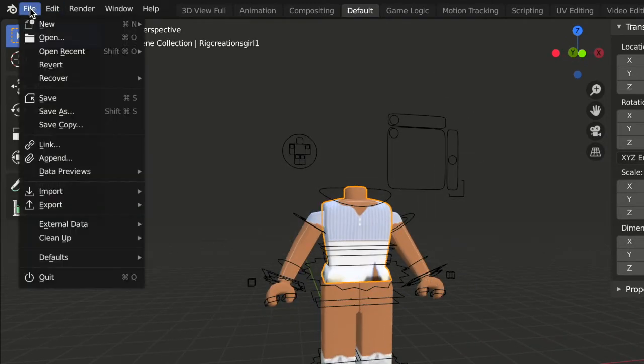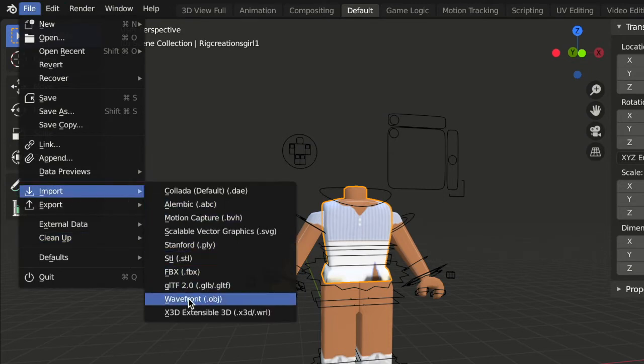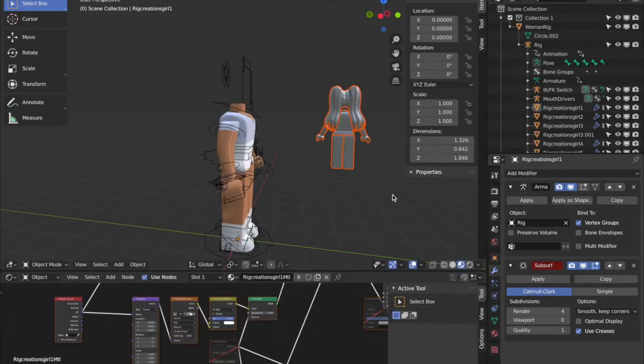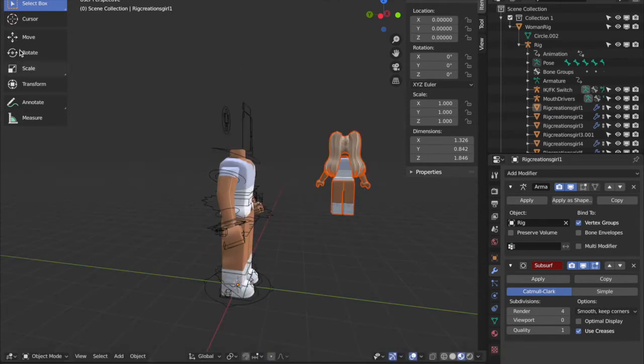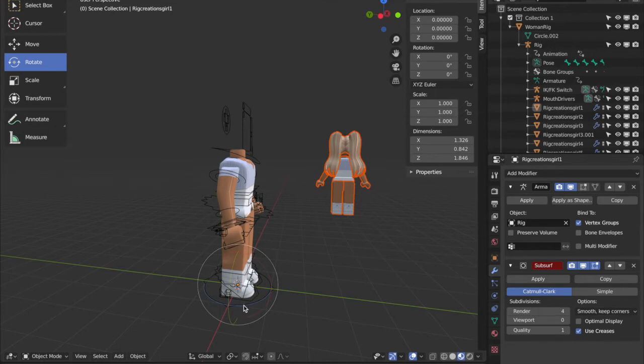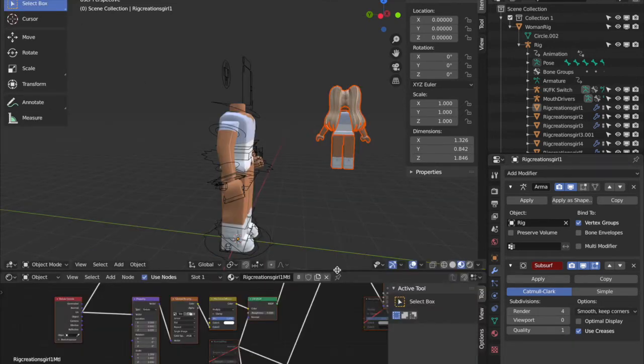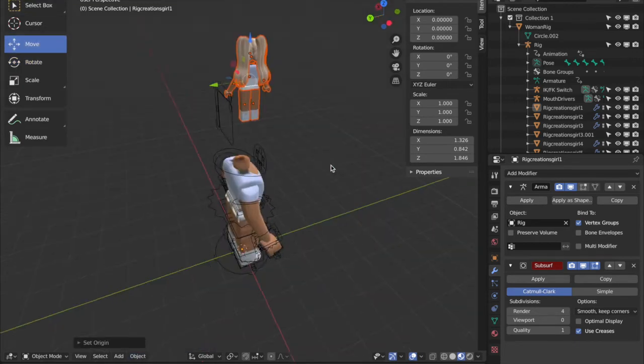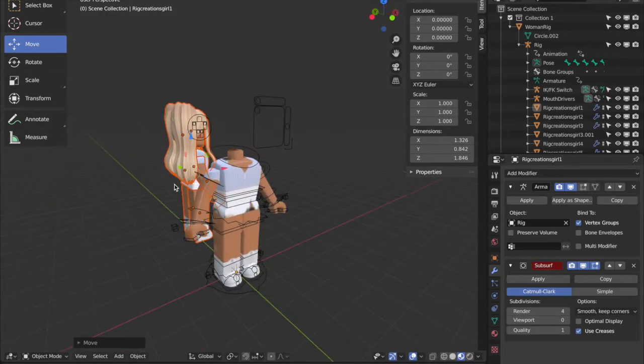On the left hand upper corner, you can see File. Click on File and then click Import, Wavefront .obj. And then you select the model that you saved earlier. On the geometry, click Open Geometry and select two of them. And then click Import. Now you should see your model nearby. Move and rotate your character to make sure it's in the middle of your screen.